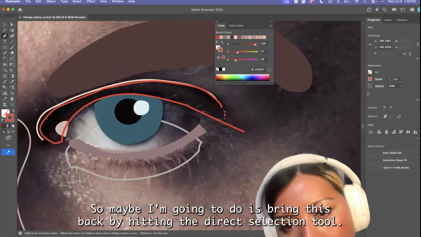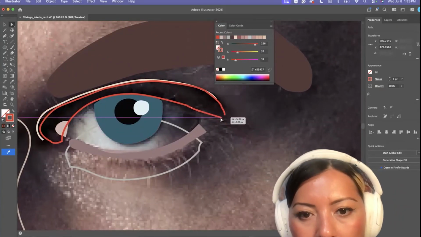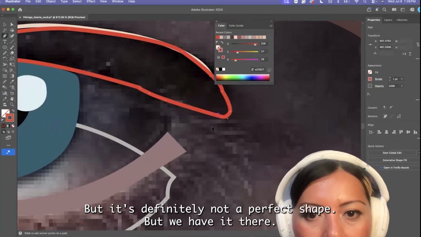Maybe too far on this. So maybe what I'm gonna do is bring this back by hitting the direct selection tool, and then going back to pencil, and then now clean it up. Okay, it's definitely not a perfect shape, but we're gonna have it there.